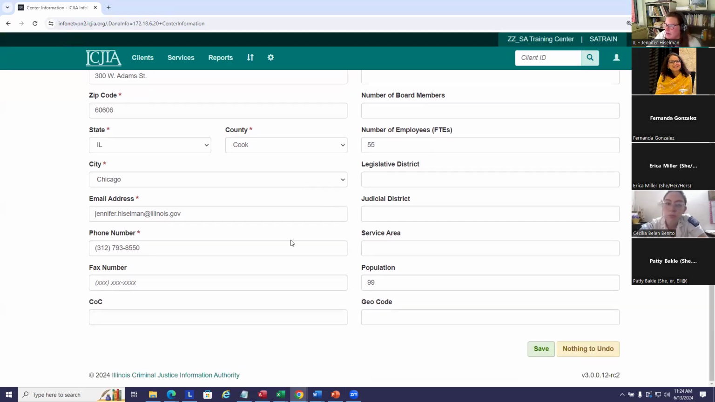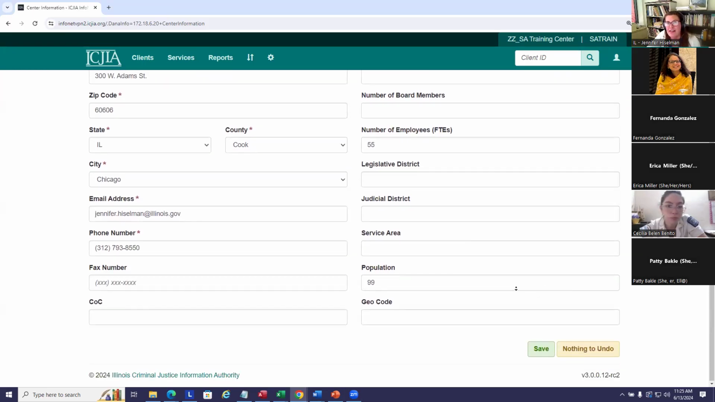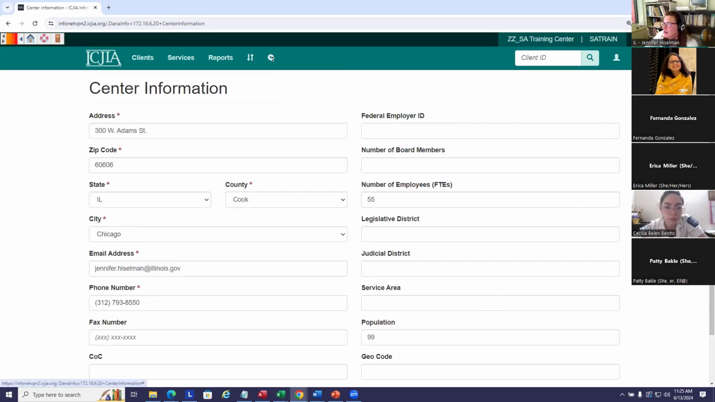address, contact person's email address, contact information. And you'll probably only need to go here once, unless you move, then you'd want to update it. Okay, so not too much there, but I did want to show you that page.